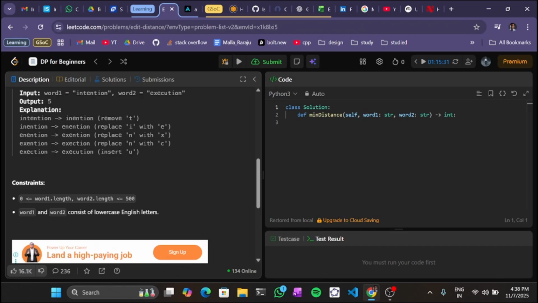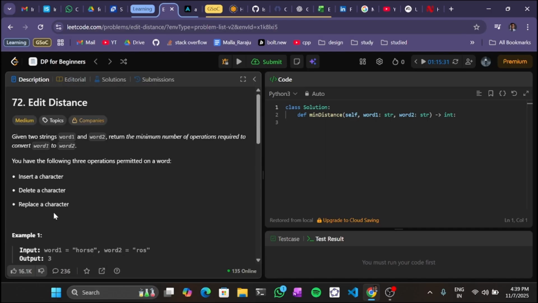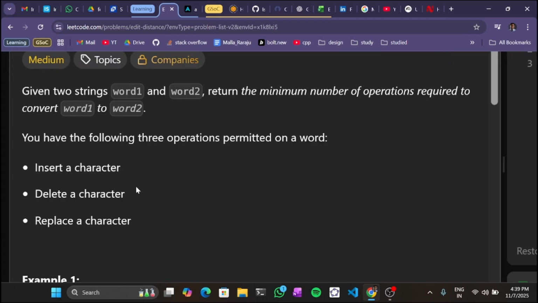And the length of the words will be between 0 and 500. That means probably we can do order of n square. And word1 and word2 consist of lowercase English letters only. Well, let's see what we can do.